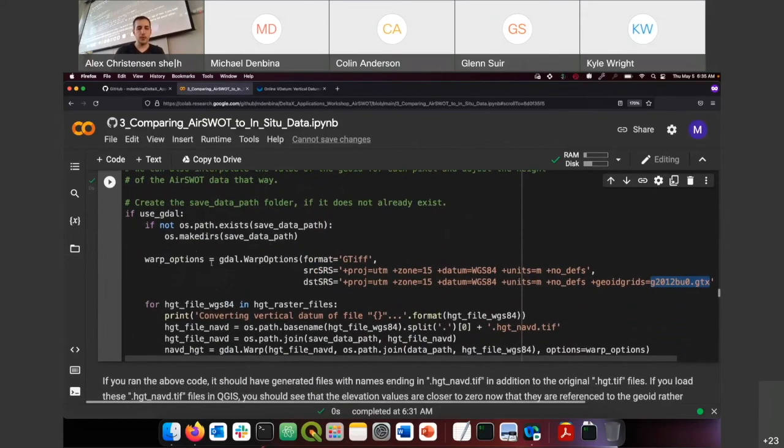And then after setting up those warp options, what we do here is we just loop through each file in our list of files that we want to use. This just changes the file name to the output file name. So instead of .hgt.tiff, I changed them to hgt_navd.tiff. And then to actually do the transformation, you run gdal.warp. You give it the output file name, then the input file name, and then the options that we set. That will take the source data set, run the warp using those options that we specified, and then spit the output to this file.